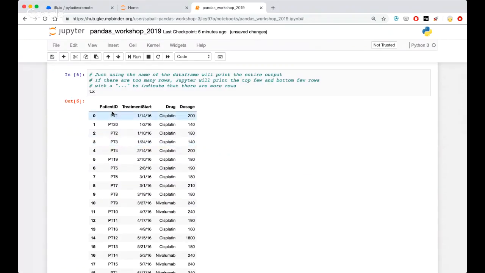So we have 4 columns: patient ID, treatment start, drug, and dosage, and then every single row of data. It also has a bunch of numbers on the left-hand side. I will talk about that later. This is what's called the index. I'll go into detail on that a little later. But right now, you can basically see you have the patient ID, you have treatment start, you have the name of the drug that the patient is being treated with, and you have the dosage of the drug. This is heavily simplified oncology treatment data. There's a lot more stuff related to oncology treatment, but this is basically the minimal version that we can use for the workshop today.